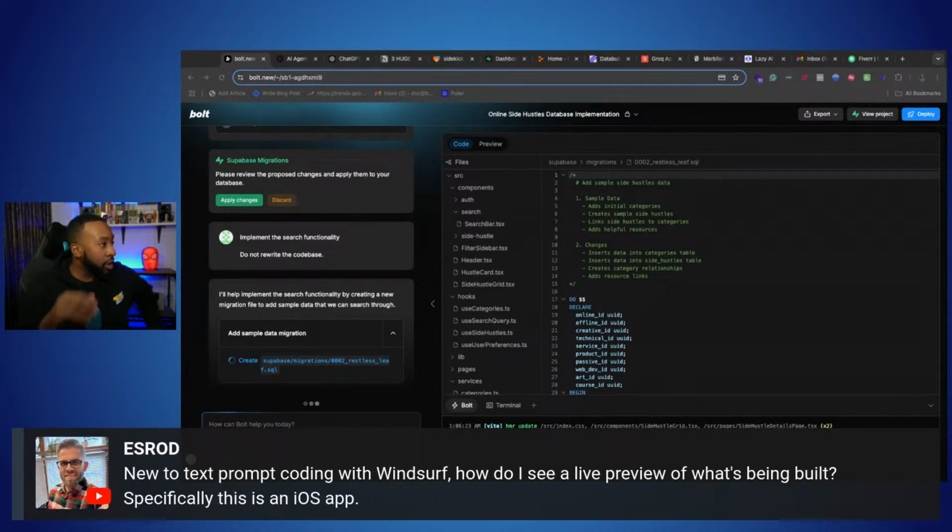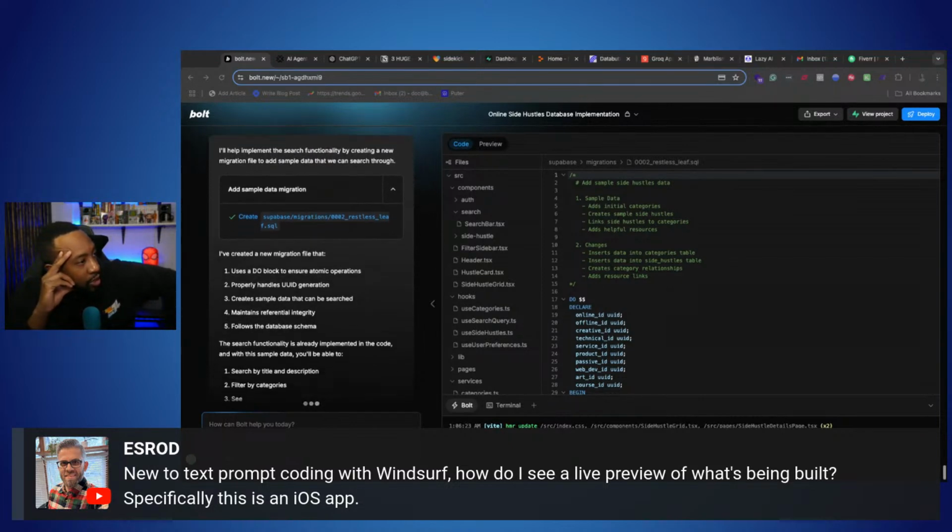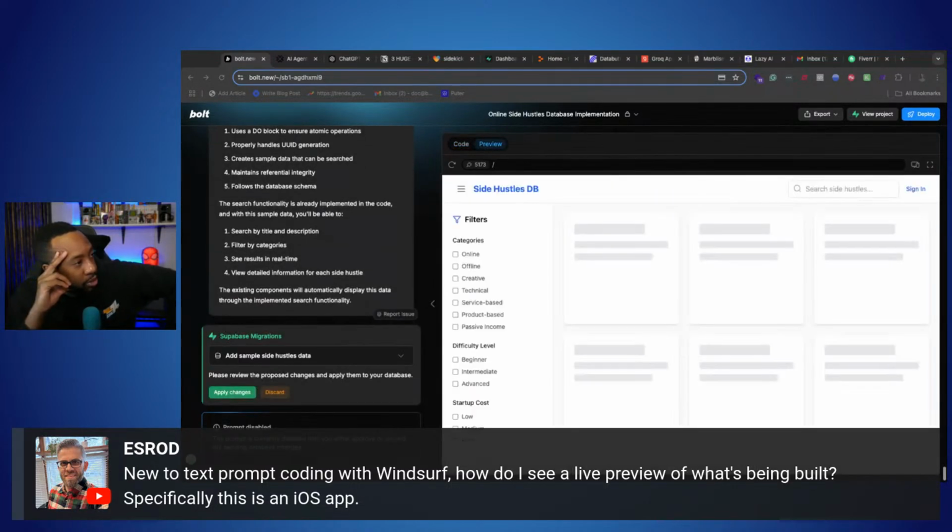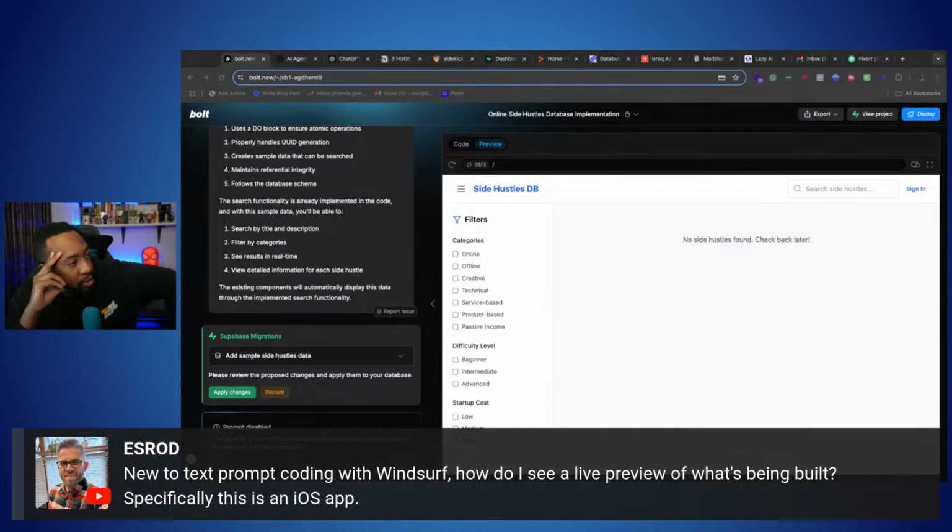C, question. That's what it's saying. New to text prompt coding with Windsurf. How do I see a live preview of what's being built? Specifically, this is an iOS app. Sorry if it's off topic. I'm also open to using another IDE. Very interesting. Well, thank you so much for being here.